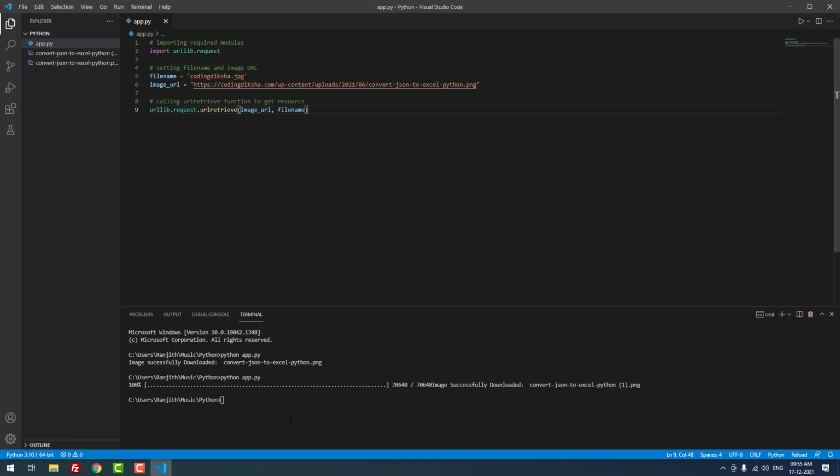Now let me run this project. python space app.py. I saved the file, then I hit enter. As you can see that it downloaded the codingdiksha.jpg image.